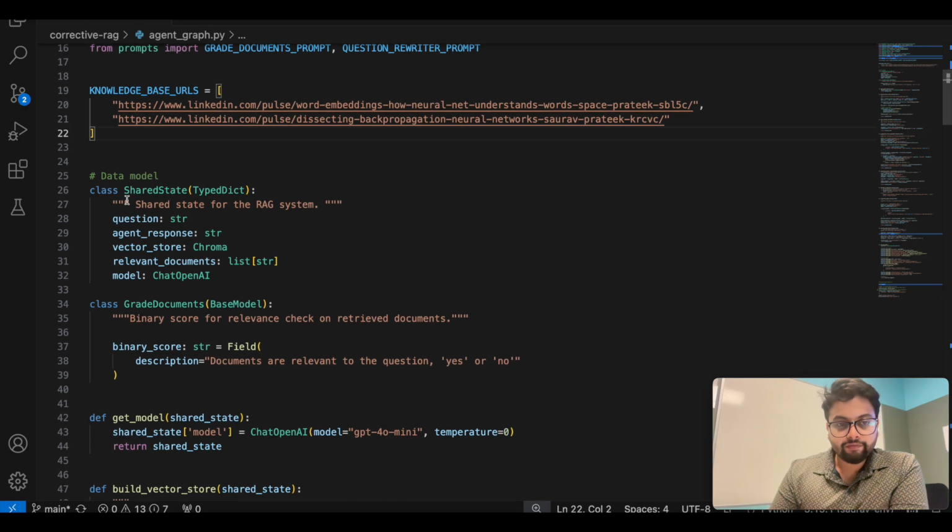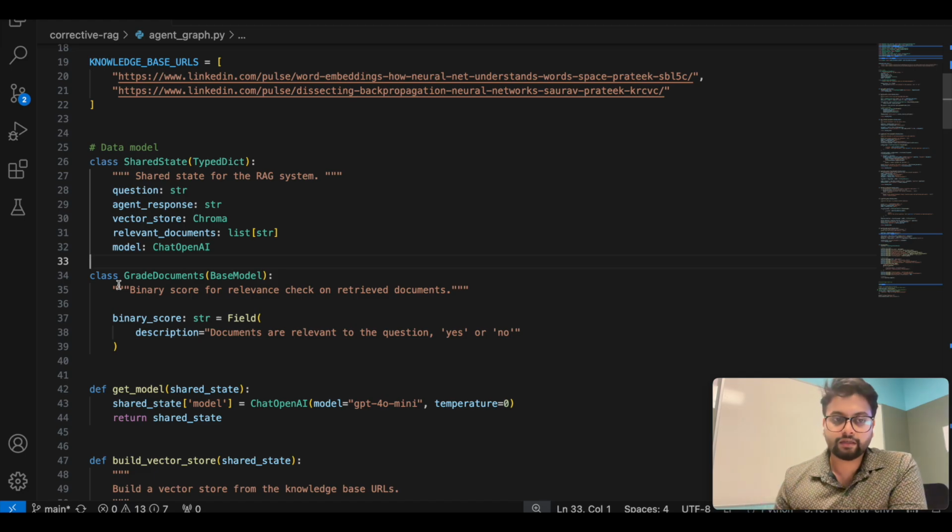Now the first thing we do is define the shared state. Shared state is the information which is passed from one node to another. If you're not clear about shared state, you should fall back to my previous videos in this AI Engineering 101 playlist. I have talked about shared state and how you can build a workflow using LangChain and LangGraph. But this is not very difficult.